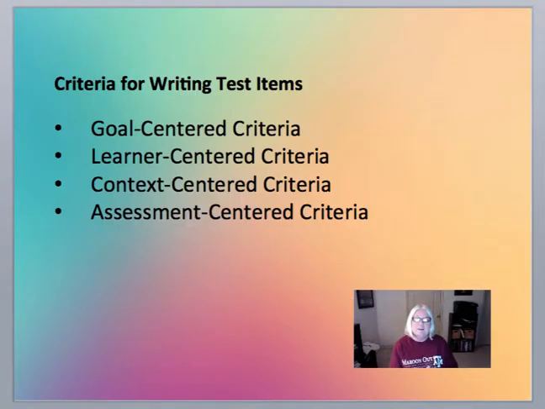Okay, so some criteria for writing test items. We have goal-centered criteria, and as we stated already, the test items should be congruent with the terminal and performance objectives. What this means is that each test item should measure the exact behavior and response stated in the objective. The language of the objective should guide the process of writing the assessment item. So a well-written objective will prescribe the form of test item that's most appropriate for assessing achievement of the objective.